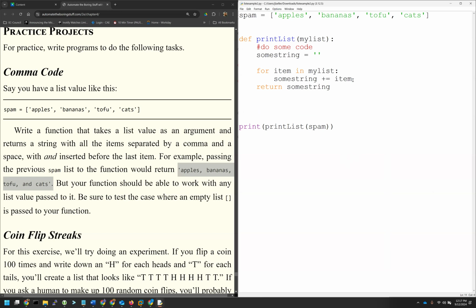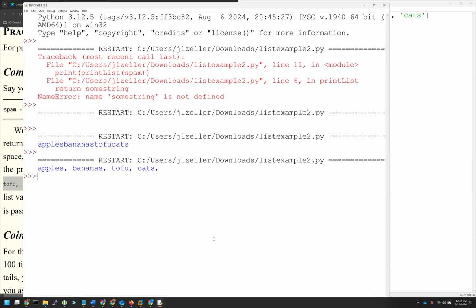We're adding item. What else do we need to add? Yeah, comma space, right? So let's make that instead of our bracket plus comma space. And now if we run that, we at least have a comma separated one, right? But what's the problem with that string? We don't have "and" yet, and we have a comma after cats.